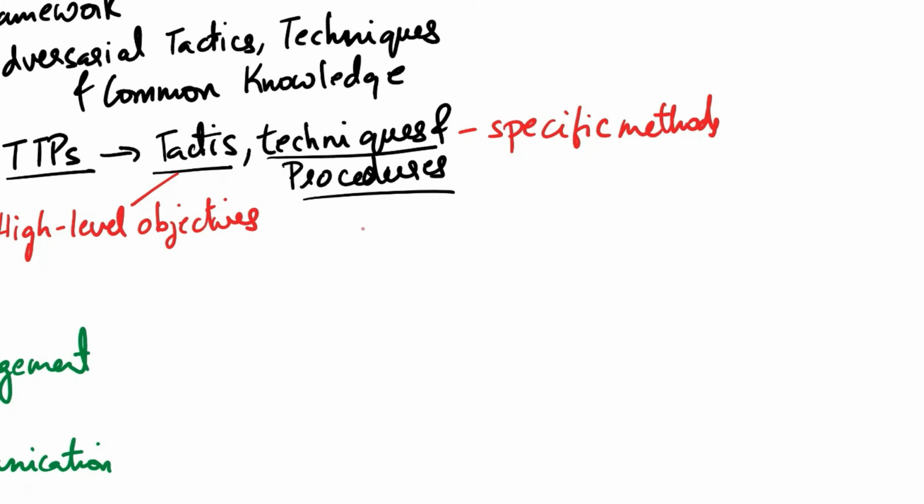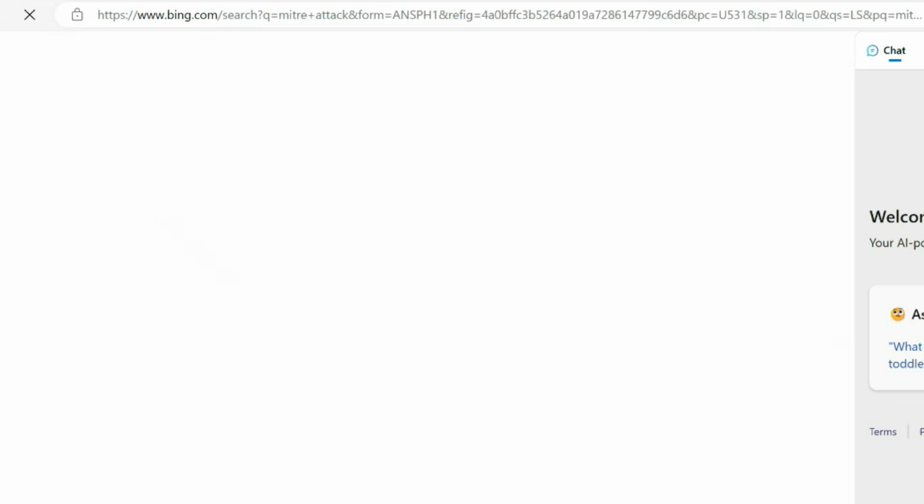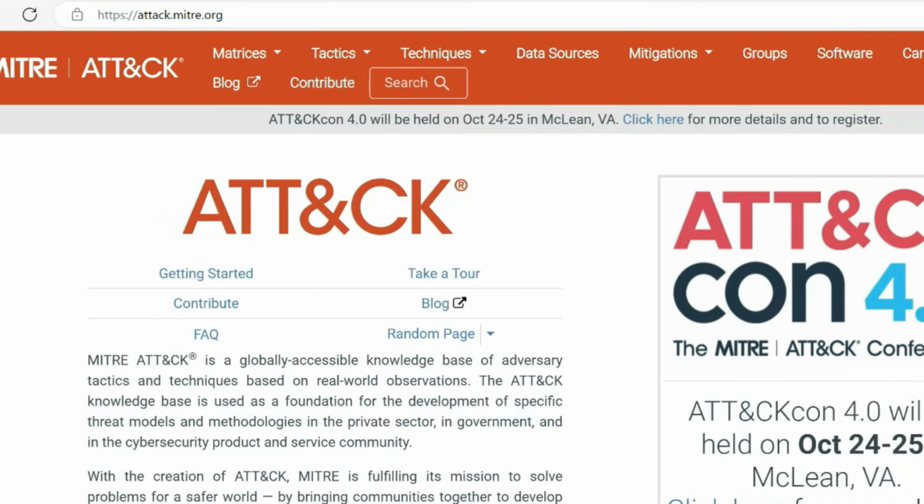Next is procedures. These are real-world examples or instances of threat actor behavior that illustrate the use of techniques in specific cyber attacks. Procedures provide context and real-world applicability to the framework. So if you search for MITRE ATT&CK in your browser and go to the first link, attack.mitre.org, it gives you the details and you can see all of them here.